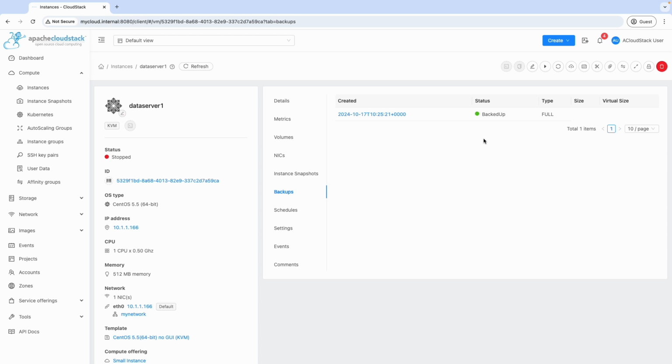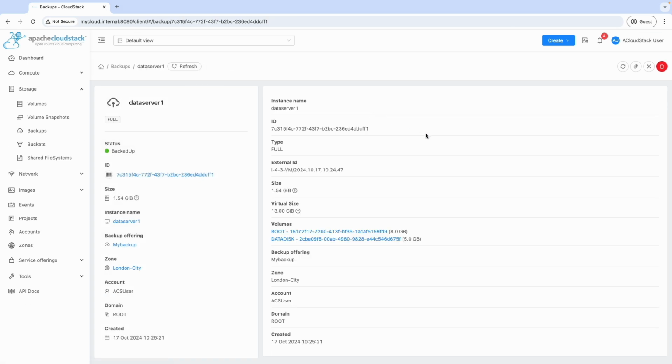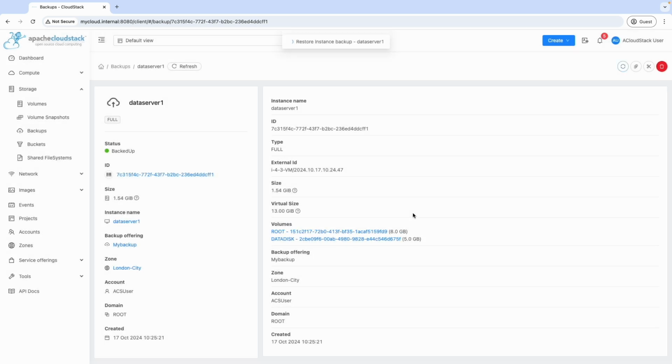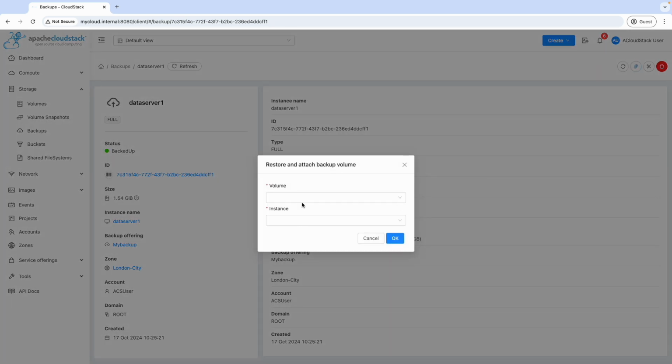In case of any data loss, you can restore the instances from this backup. So you go over to the backup that you've created earlier and restore the instance from backup. This will restore the instance from your backup repository. For this, your instance should be stopped, first of all. Another option here is to attach one of the volumes from that backup to another instance, then restore the data from that volume.